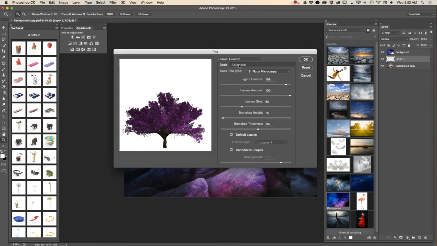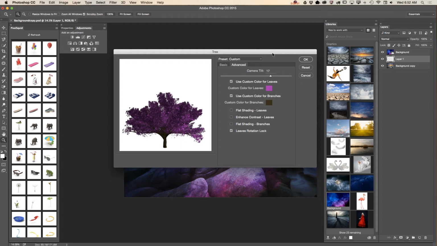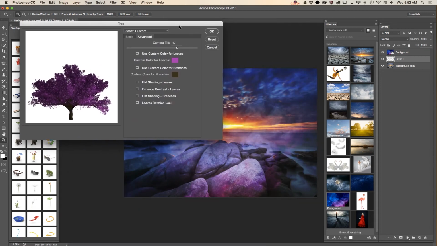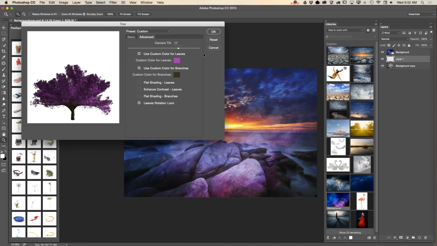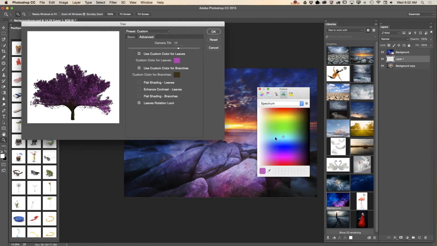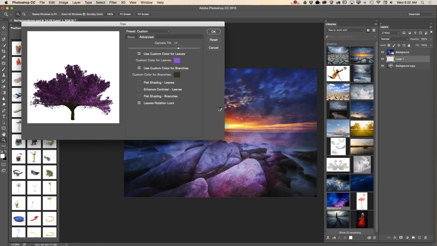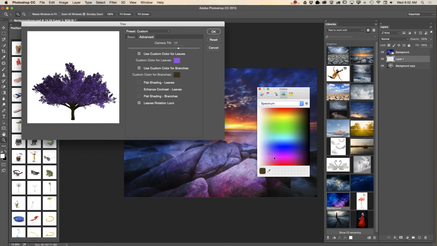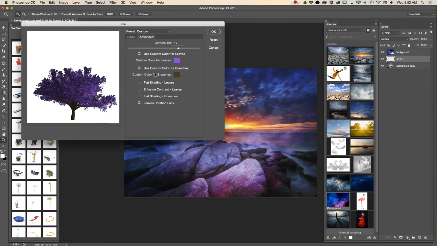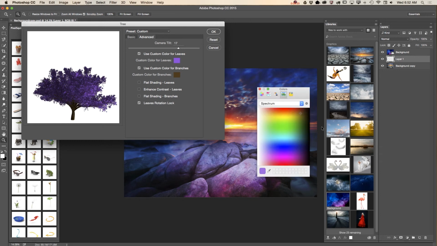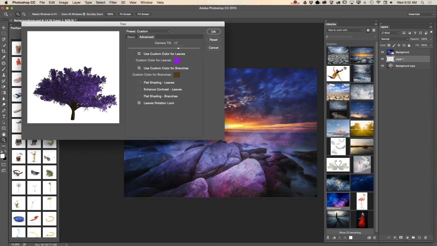But now I will switch to my advanced mode, and I would like to change color of my leaves just to make it more complementing to my entire project. Click and just like that. Click OK. Also, I can change color of my branches. I want something like that. Click OK. And probably I will change color for my leaves. How about that? Let's see. OK, click OK.